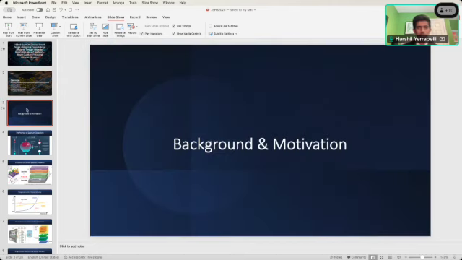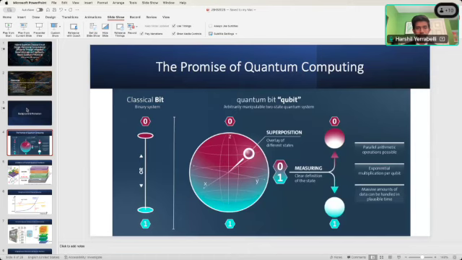So first, background and motivation. My project is based on the promise of quantum computing, which is one of the most promising tech advancements right now. So, first, how does it actually work? Unlike classical computers, which process bits as either 0 or 1, quantum computers use qubits that can exist in superposition, meaning they can be 0 and 1 at the same time.